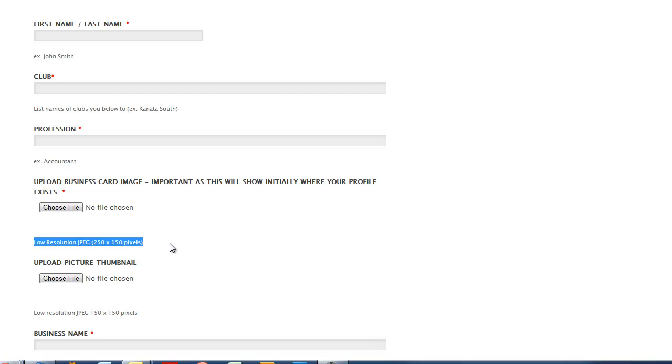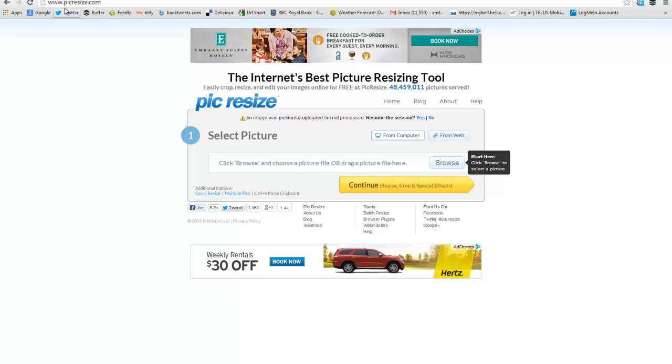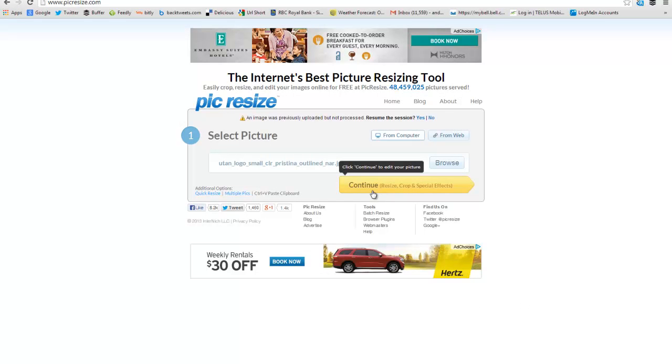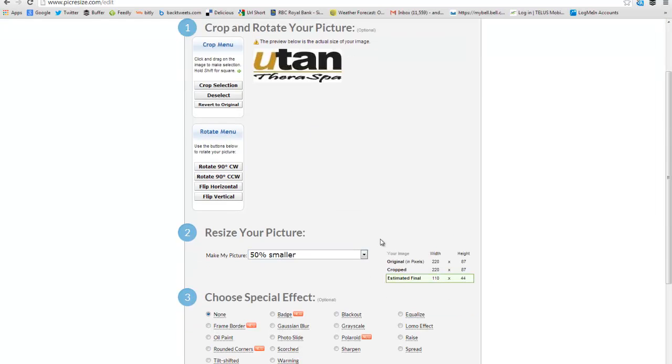If you're not sure how to do this, here's a simple trick. Pull up this free online website called www.picresize.com, PICRESIZE.com, and this will show up. All you want to do is grab an image, say it's this one for example, and then we just hit continue. It's going to upload the image to this online software. You'd want to resize it for 250 by 150.